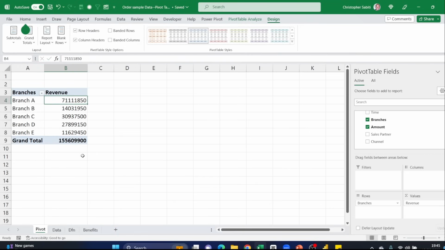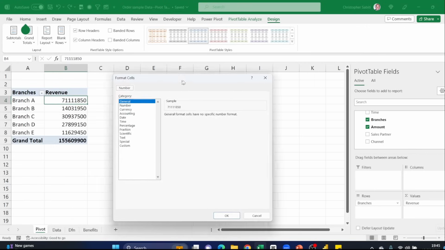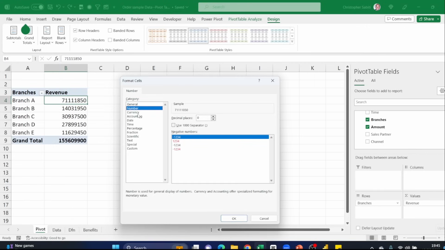So there you go. If I want to change the formatting to this, by putting commas, I will right click on this, go to number formats, which is this. It will bring a dialog box, go to numbers, select use separator.